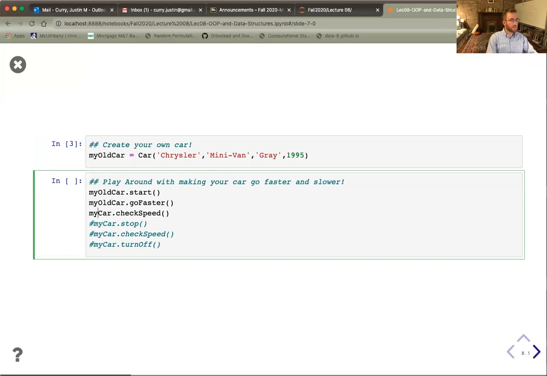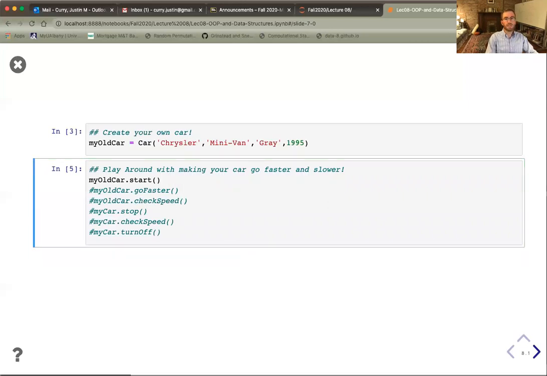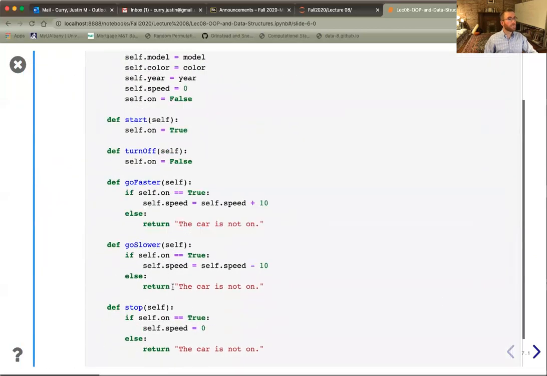can make it go faster. And then I can also check its speed. So let's see what happens when I invoke these three methods: start, go faster, and check speed. All right, well, first of all, let's see what happens if we just call the first method, meaning start. It doesn't return anything. That's because this method doesn't return anything. If you look back at the code, all it did was modify the state of my on attribute, switch the value from false to true.